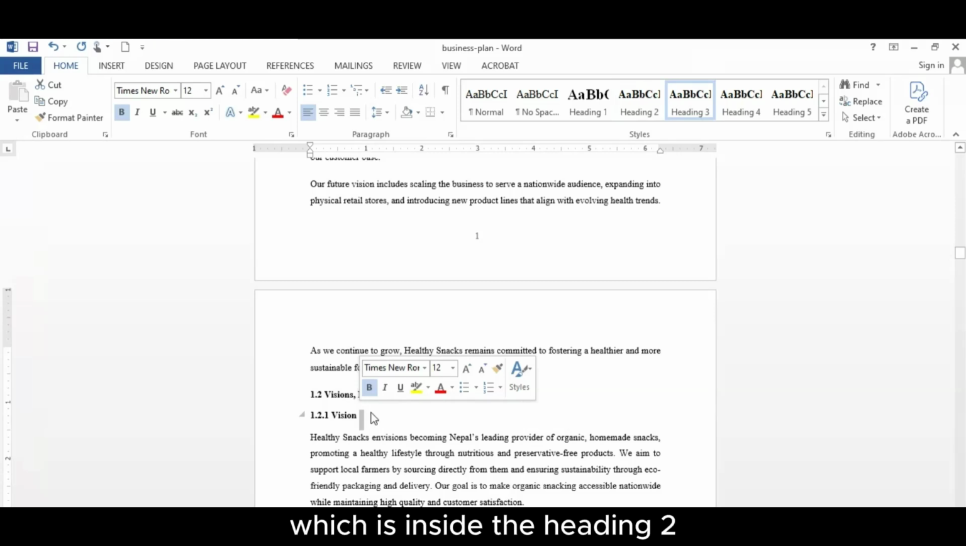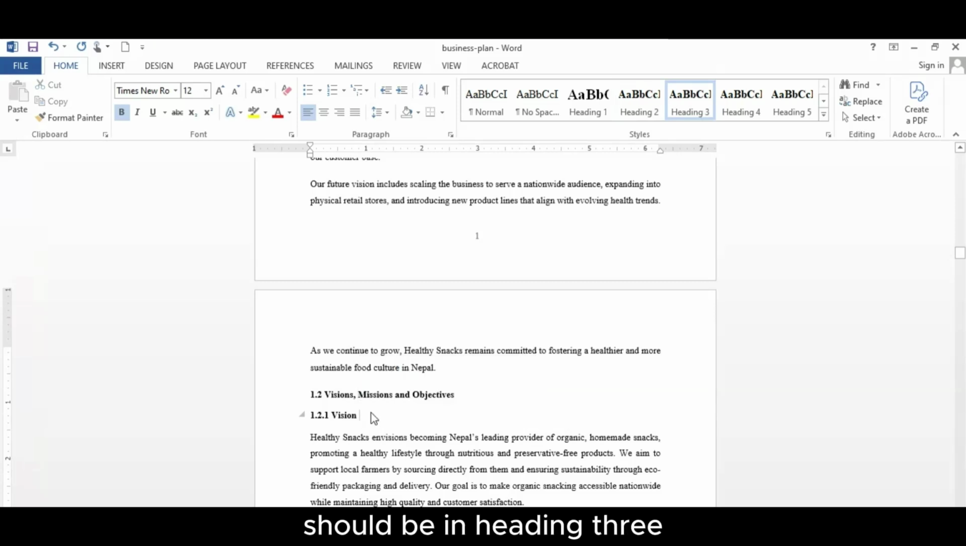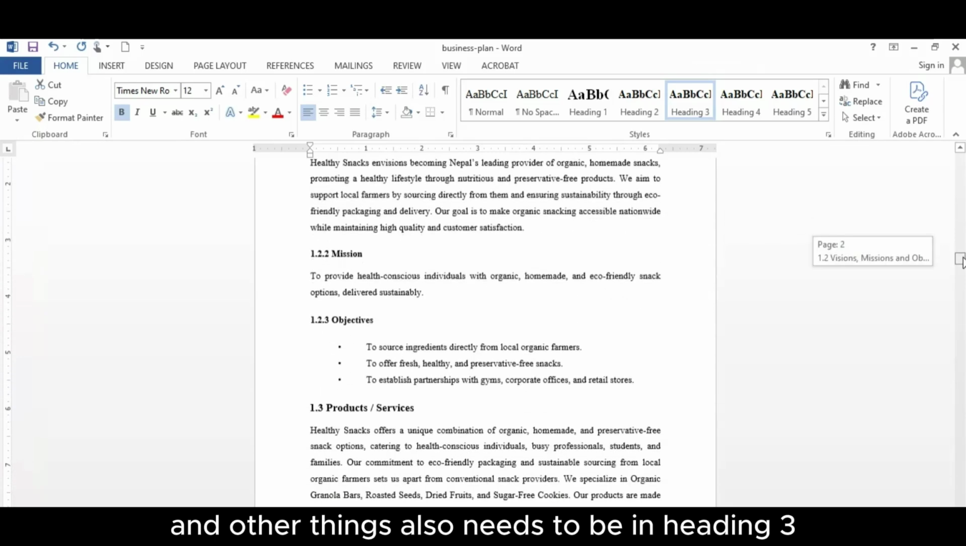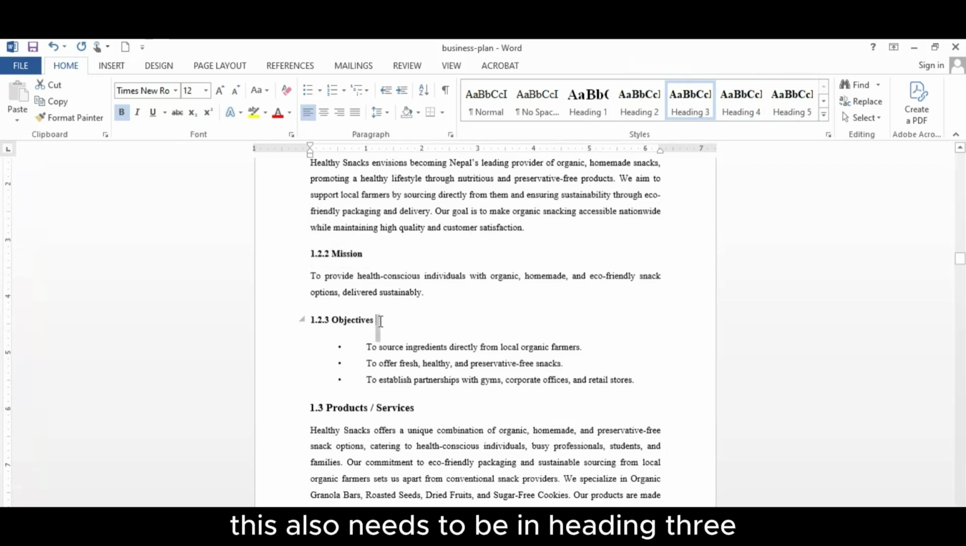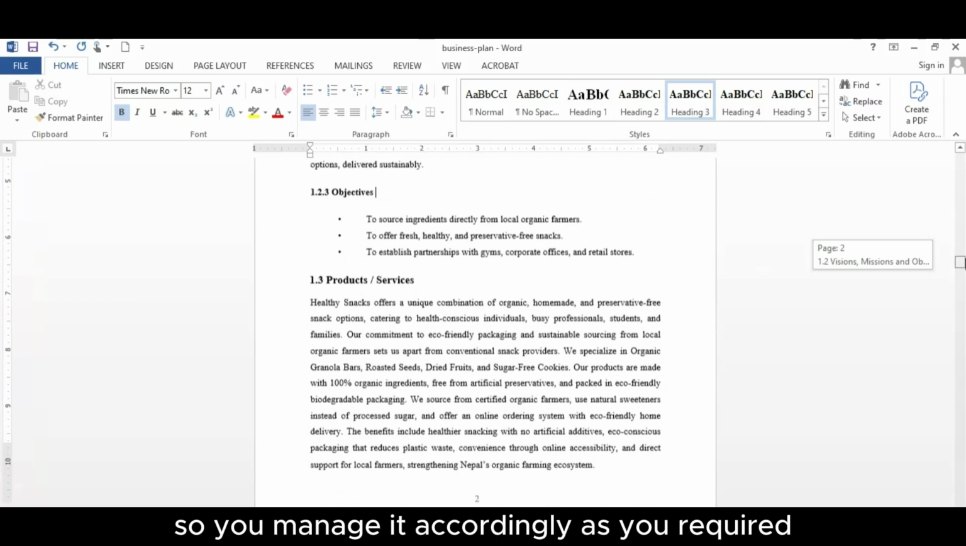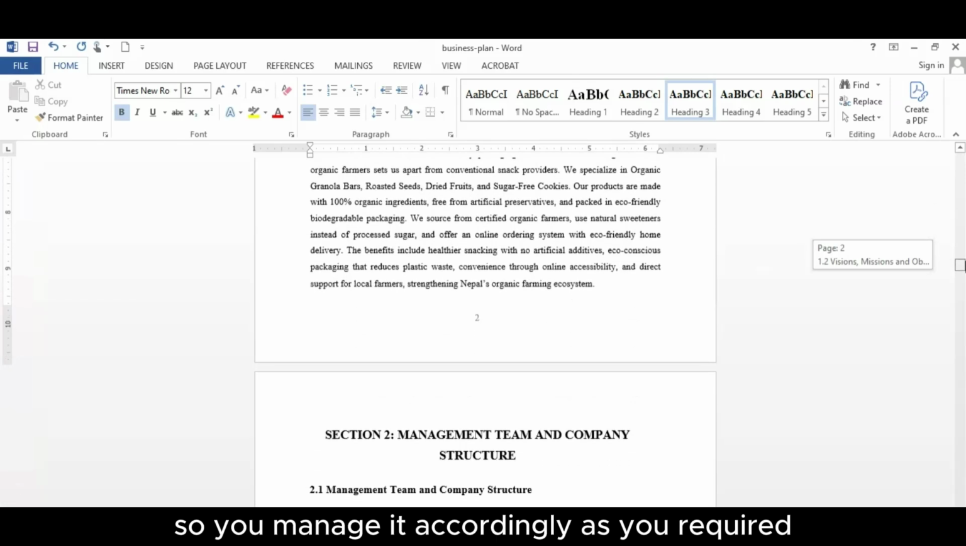1.2.1, which is inside the heading 2, should be in heading 3. So this needs to be in heading 3, as I have already done that already. I'm just doing this to show it to you. And other things also need to be in heading 3. This also needs to be in heading 3. So you manage it accordingly as you require.